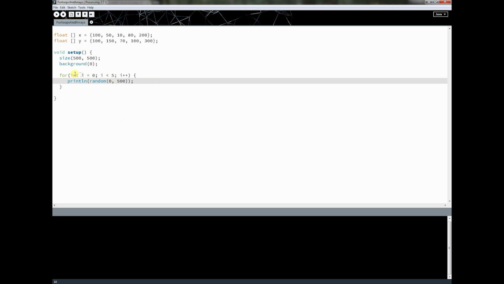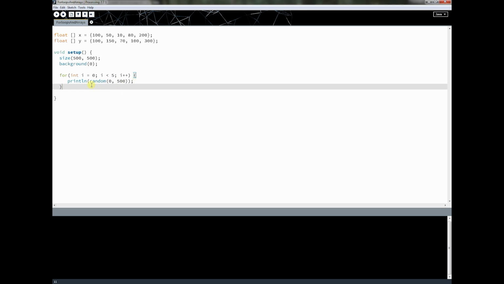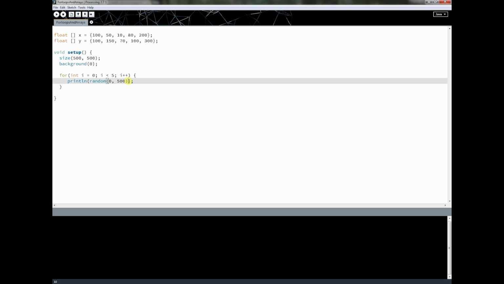Okay, so in this loop, remember we initialize to 0, and we count from 0 to 4, and then when i++ gives us a 5, it will stop this loop. So this print statement is going to print 5 times, and each time it's going to run this function that's in here. Now this function is the first function that we've used that returns a value, and in this case the value is a floating point number. So you can think of this function as being replaced each time by the loop by some random floating point number that could be 0 but is less than 500.